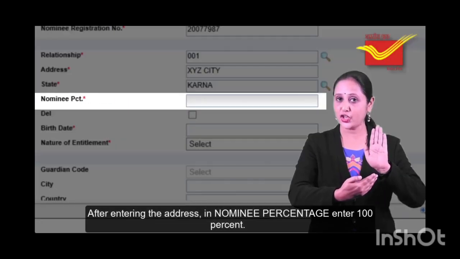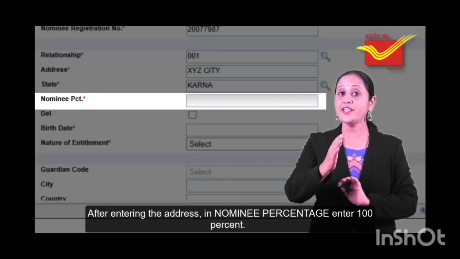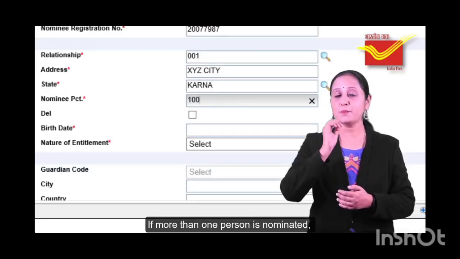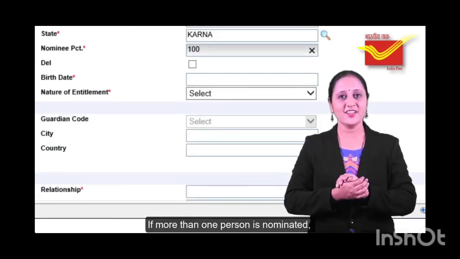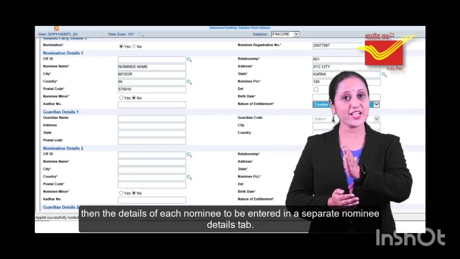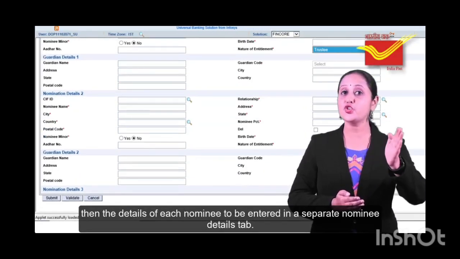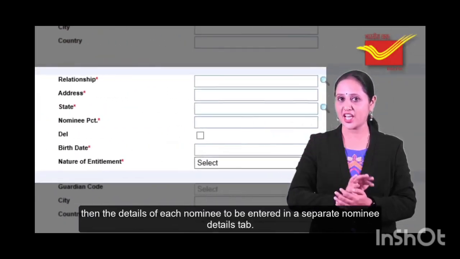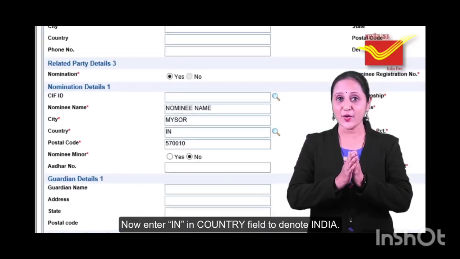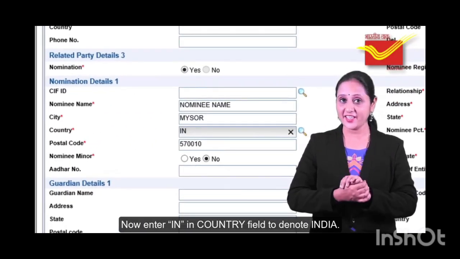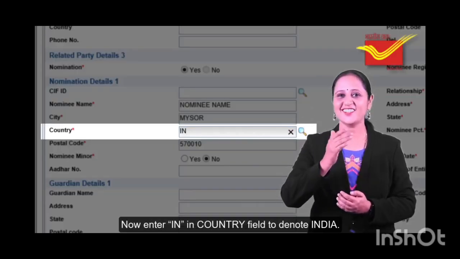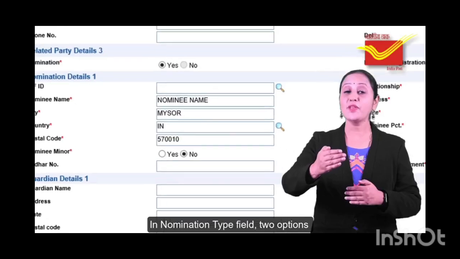After entering the address, in the nominee percentage, enter 100%. If more than one person is nominated, then the details of each nominee to be entered in a separate nominee details tab. Now, enter IN in the country field to denote India.